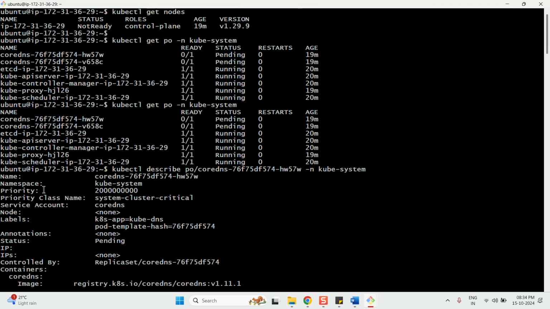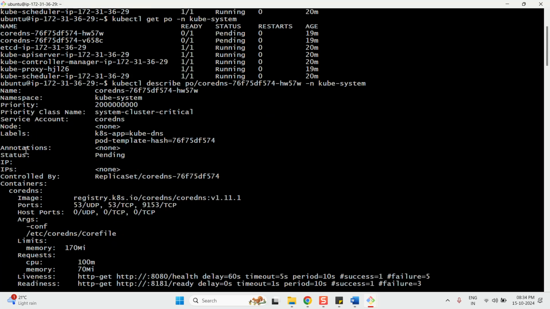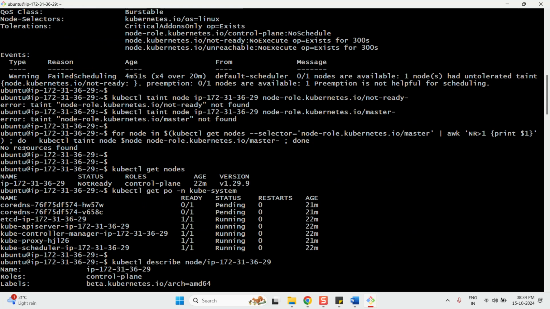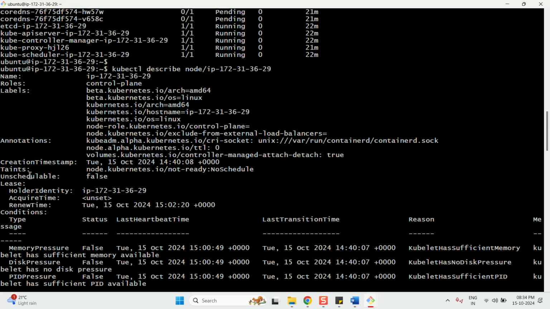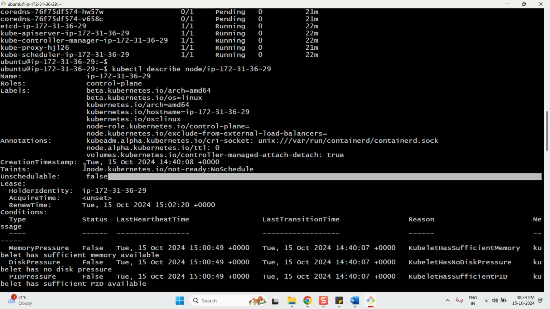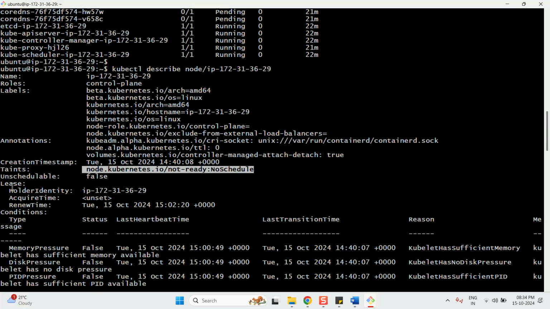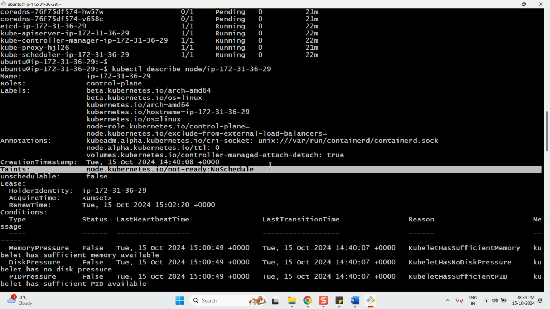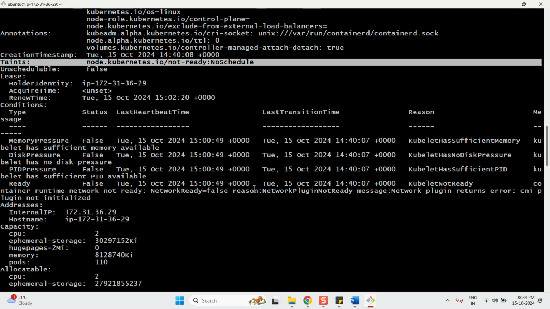I'll show you one taint. Where is it? Yeah, see, taints. This is like a label which we applied to the master node. Once I remove this taint, then it will allow. So now I removed it with a kubectl command and it's allowing.